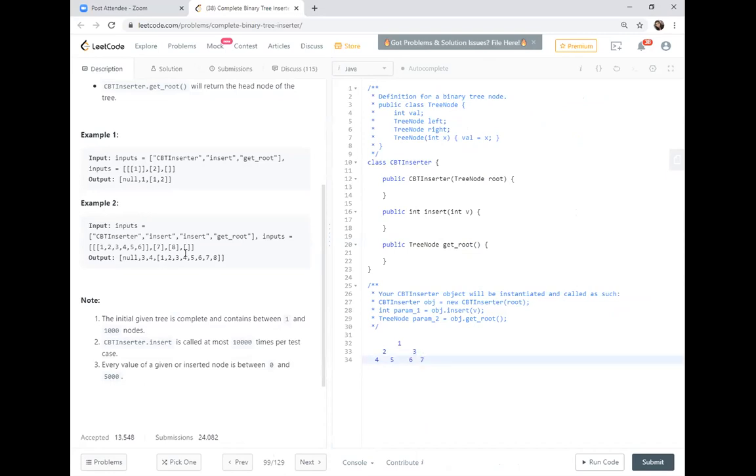And next, when insert is called with another value as 8, we need to fill as far as possible. So the next element where it needs to be placed is the child of 4, like over here 8, and its parent is 4. So we need to return 4. So this is the answer of 4.